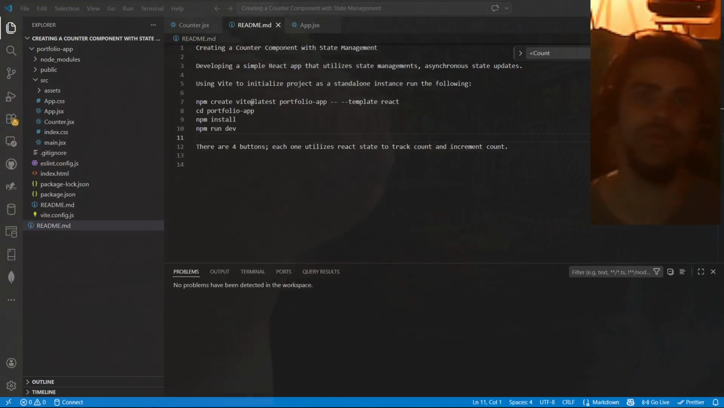Today's topic will be creating a counter component with state management in React. I'll be developing a basic React app that utilizes state management, asynchronous and synchronous state updates. To begin, we'll use Vite to initialize the project as a standalone instance.